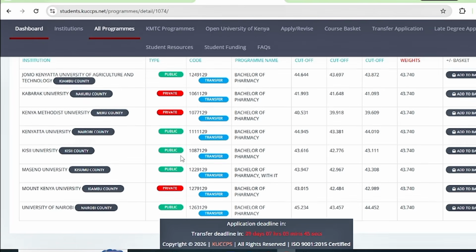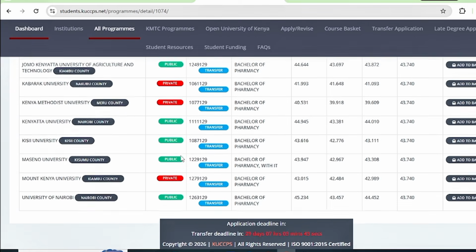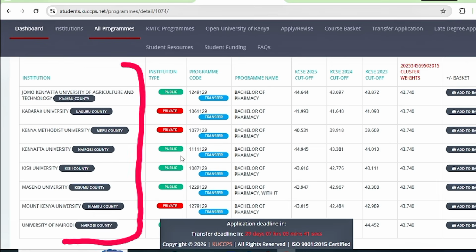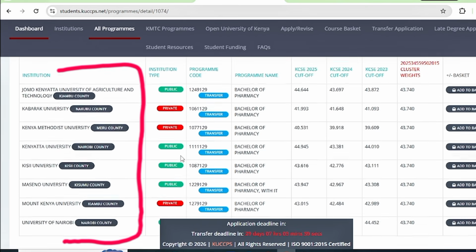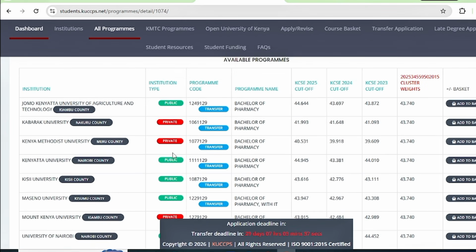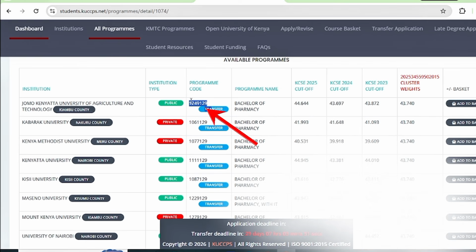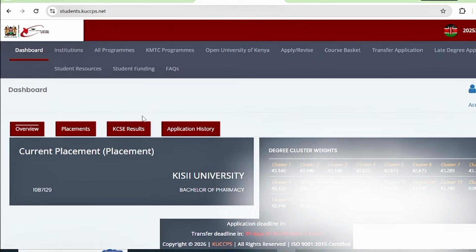And you can see the first one is Jomo Kenyatta, Kabarak, Kenya Methodist, Kenyatta University, Kisii, Maseno, Mount Kenya, and also University of Nairobi. So I'm going to proceed with the first one. So you copy this program code, write it somewhere because you will use it in the other hand. So when you've copied, now come back and click on transfer application.